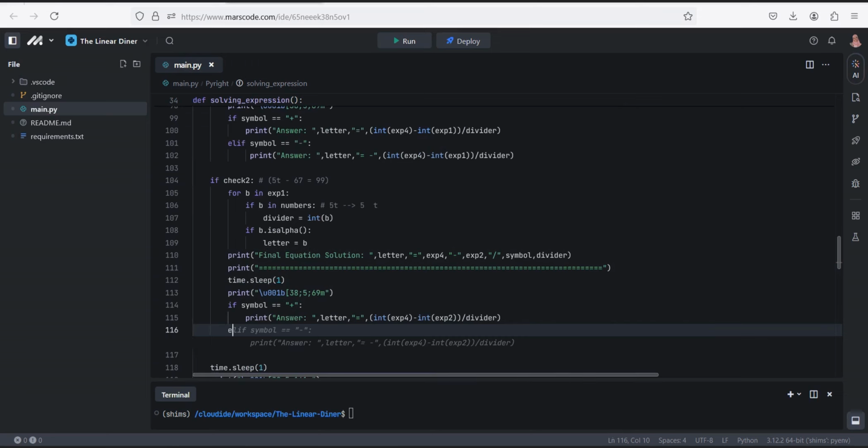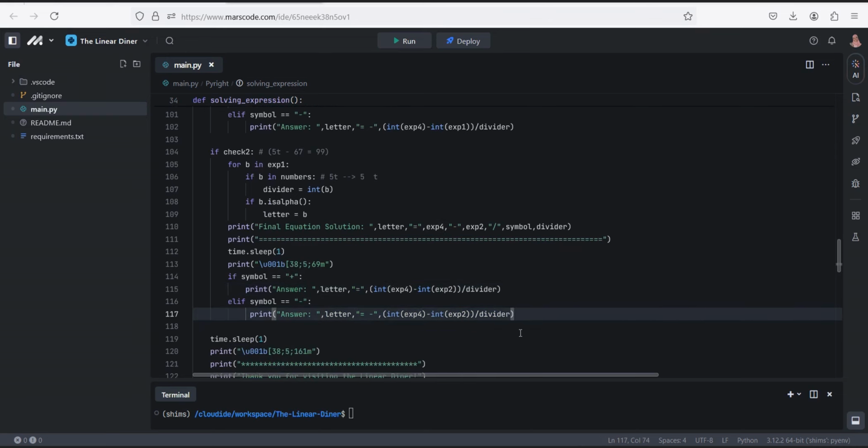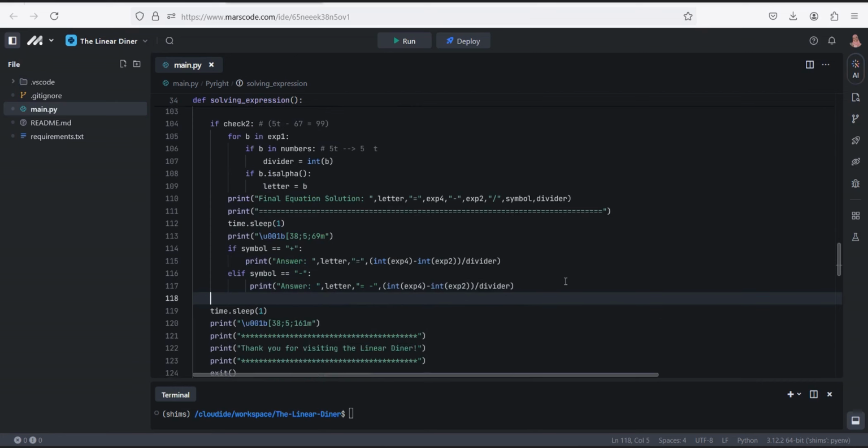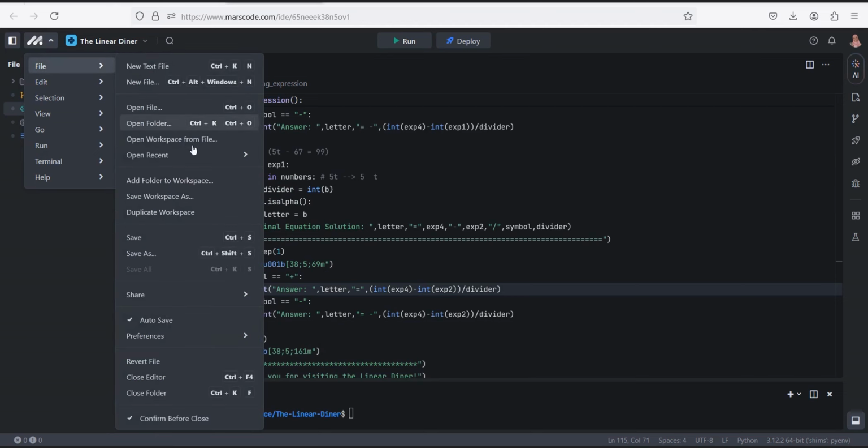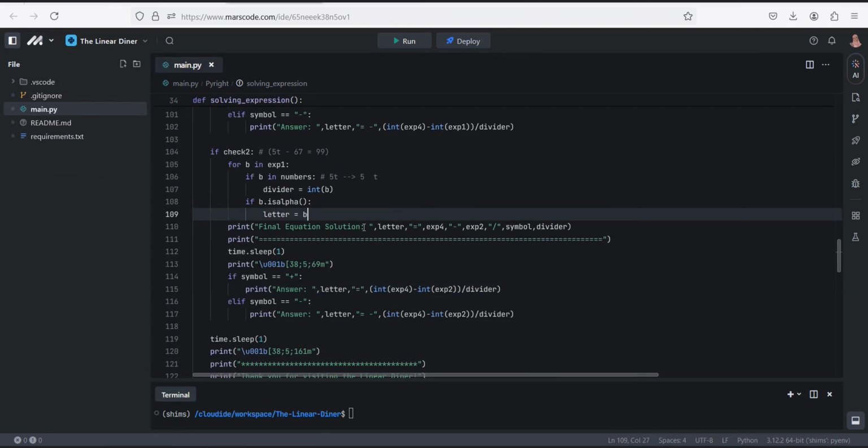However, if symbol equals negative, then you can use the AI assistant and just double check. It's going to show the answer with a negative sign. And of course, there's a subtraction. So that's pretty much how you can fix it, as simple as that. You just use a symbol variable because you already have that variable saving whatever symbol it is. So now you just need to save and run again and see that everything works.